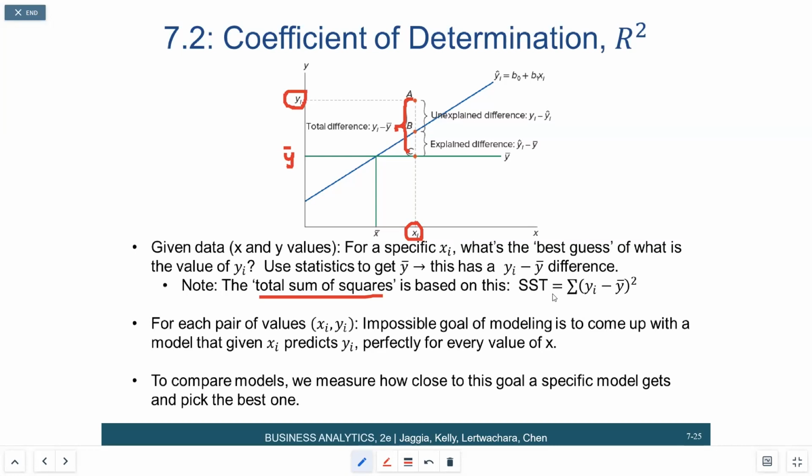It's what's referred to as the SST. And for each pair of values, x, y sub I, the impossible goal of modeling is to come up with a model that, given x sub i, predicts y sub i perfectly for every value of x. So to compare models, we measure how close to this goal a specific model gets and pick the best one. Okay?